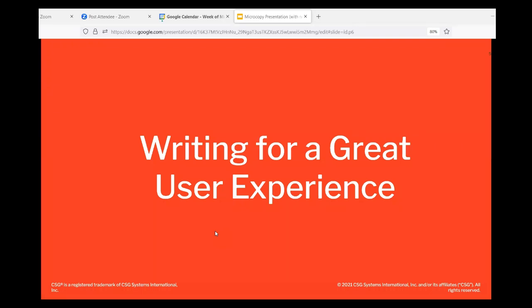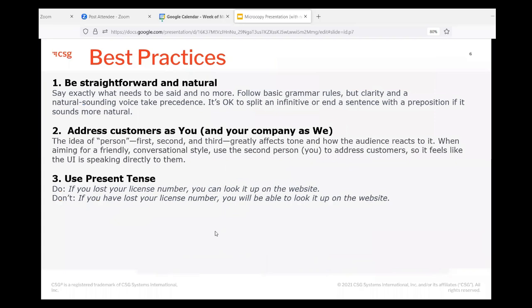So now that we've defined microcopy very broadly, let's take a step back and review some general UX writing best practices that will apply in the second part of the presentation. So one principle of human-computer interaction is that we want our users to forget that they're interacting with a machine and make them feel like they're interacting with a human instead. So the first thing we want to do is to always be straightforward and natural. And we can do this by saying exactly what needs to be said and no more. So while we do want to follow basic grammar rules, clarity and natural sounding voice always takes precedence.